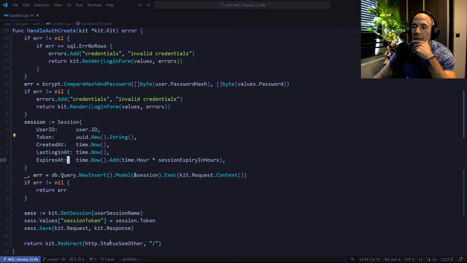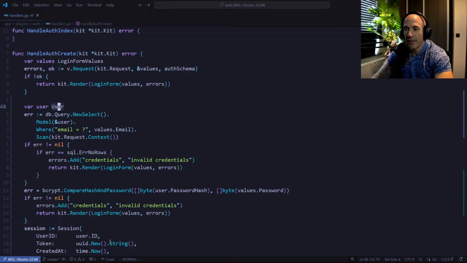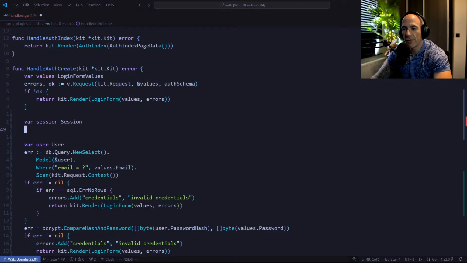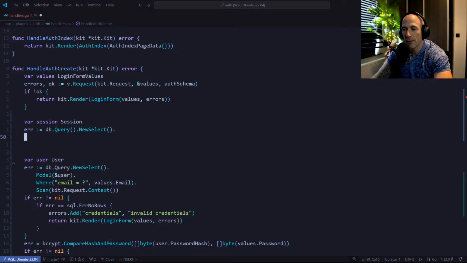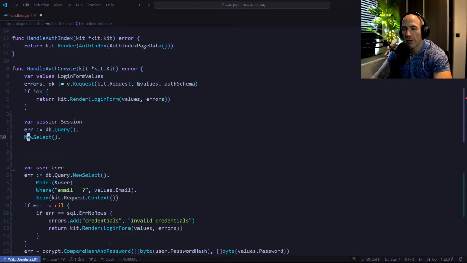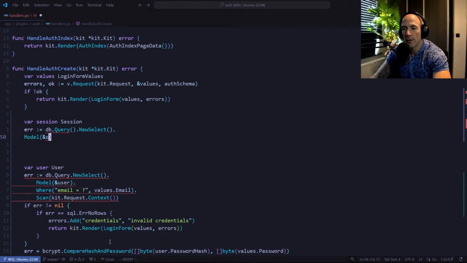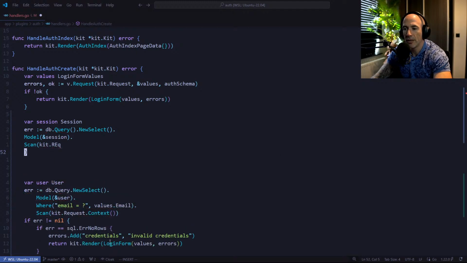Wait, so use a session and then I'm gonna basically, hey, this one. User query select. I don't think that's going to be a thing. What I'm going to do is I'm going to try session, db query new select. Actually, to be honest, actually you could do that. Model session like this. Boom, boom, boom. Get request.